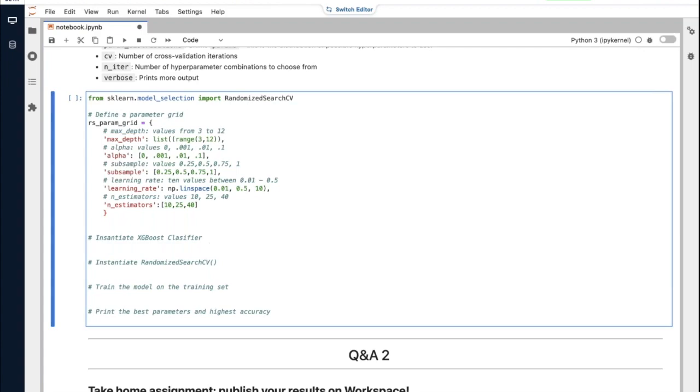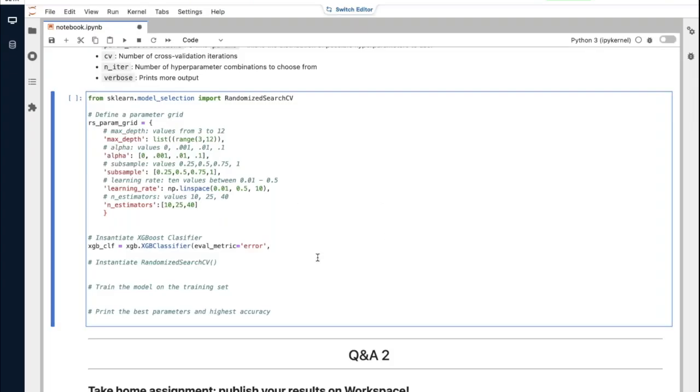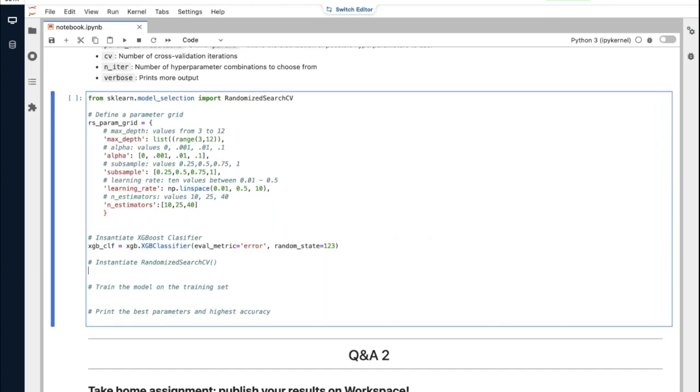Let's see. We can instantiate the XGB classifier. This is the model we're going to be putting into the randomized search. Again, we want to set the eval metric as error. This is something you could put into the parameter grid if you wanted to try different types of evaluation metrics. And then you can set the random state. Again, I'm going to set this at 1, 2, 3 so you can get the same results as me if you want to reproduce that.